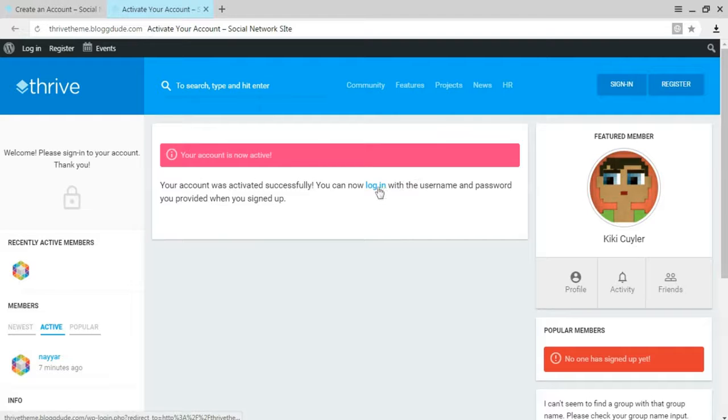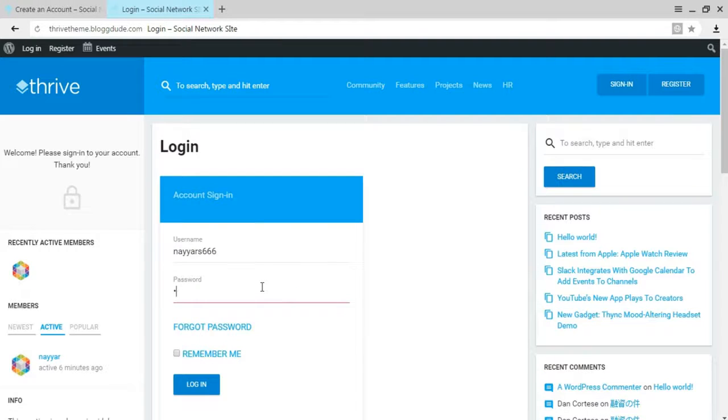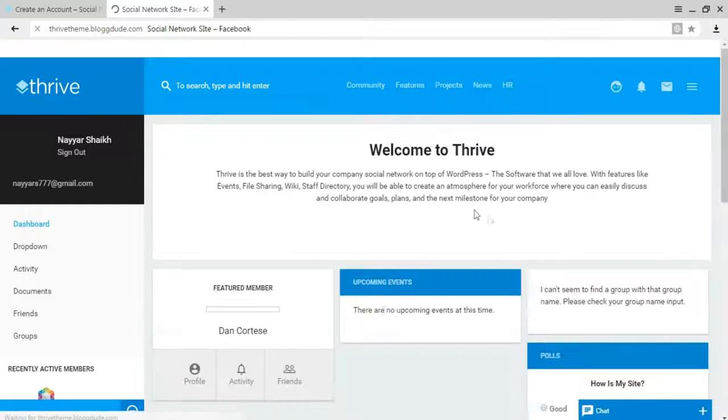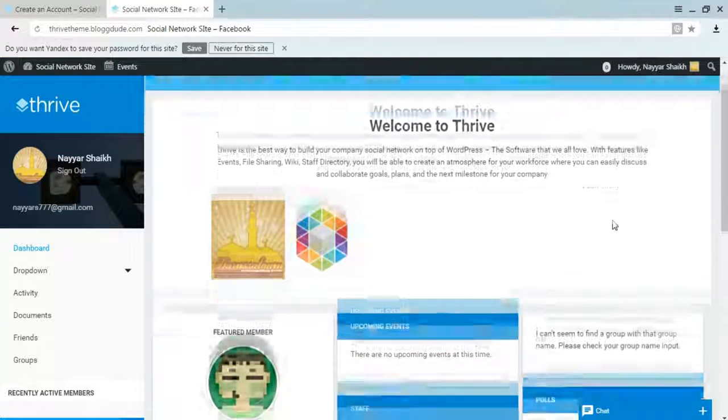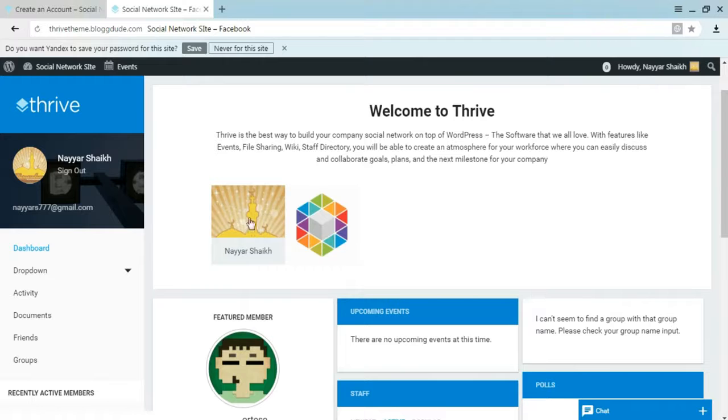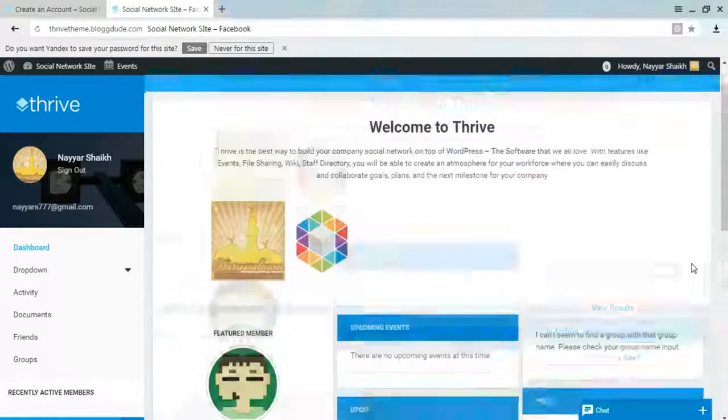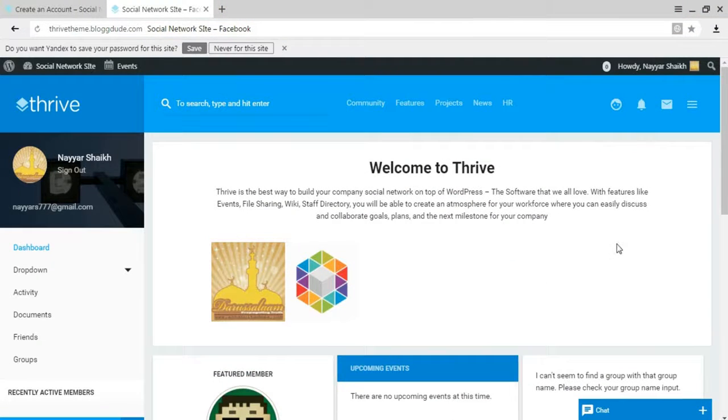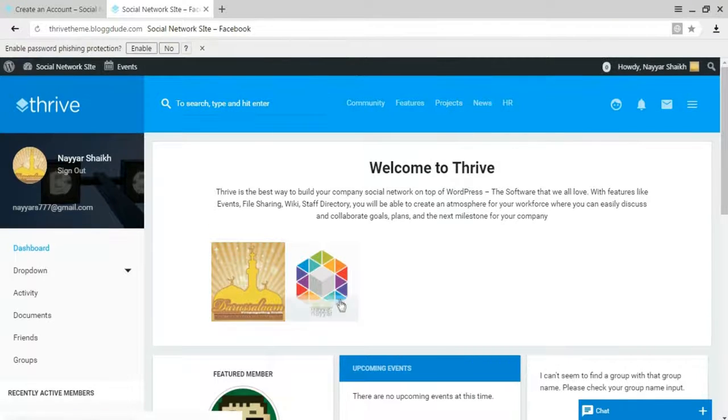Now we can log in again, putting your username and password, and by clicking on login. Okay guys, so we have successfully created an account. This is the Gravatar. Now what we can do is we can send friend requests, we can create groups. Now let me show you how to do everything. For example, let me send a request to this account.